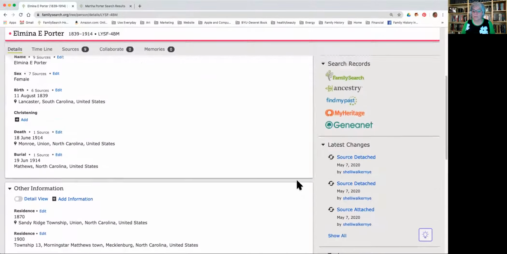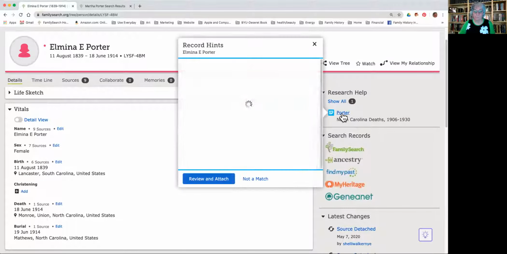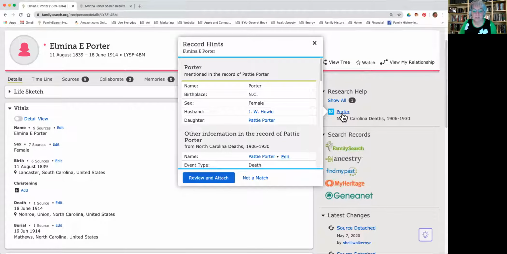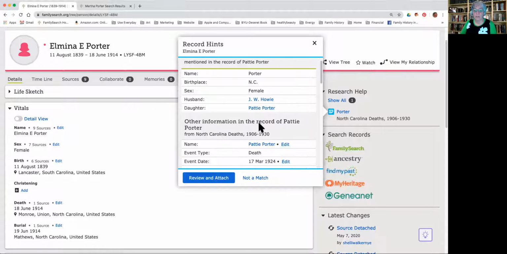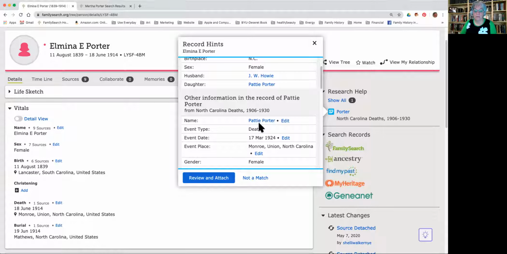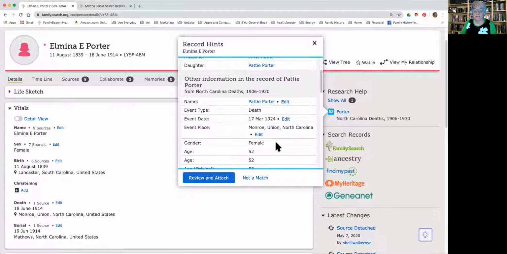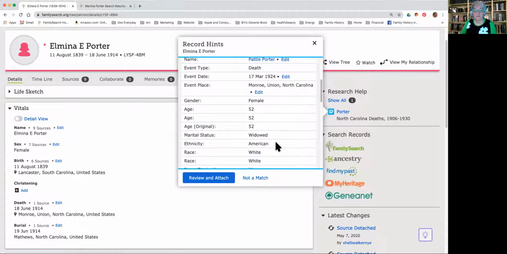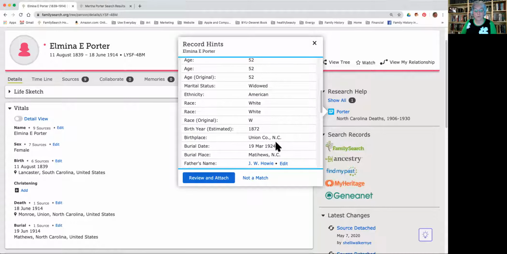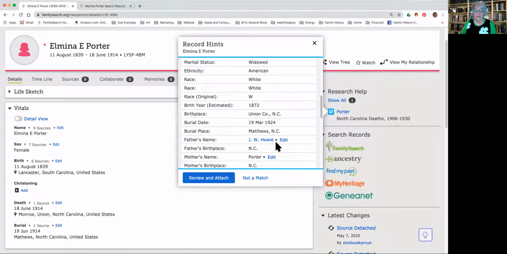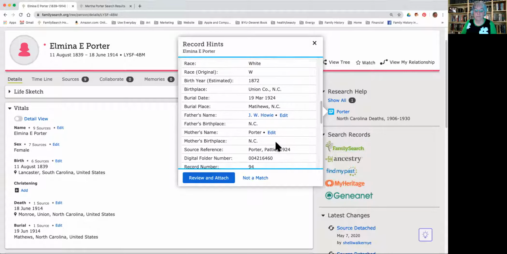So now I want to look and see what this source is up here. Okay, it's showing the name of Porter, birthplace North Carolina, and the husband is J.W. Howie, and the daughter is Pattie Porter. You think, oh, this must be another daughter. I know Elmina had more children. Those actually showing on the census that we found. It's showing a death date, and she was 52 and she was widowed. Her birth year is estimated at 1872, and her father's name is J.W. Howie, mother's name is Porter.